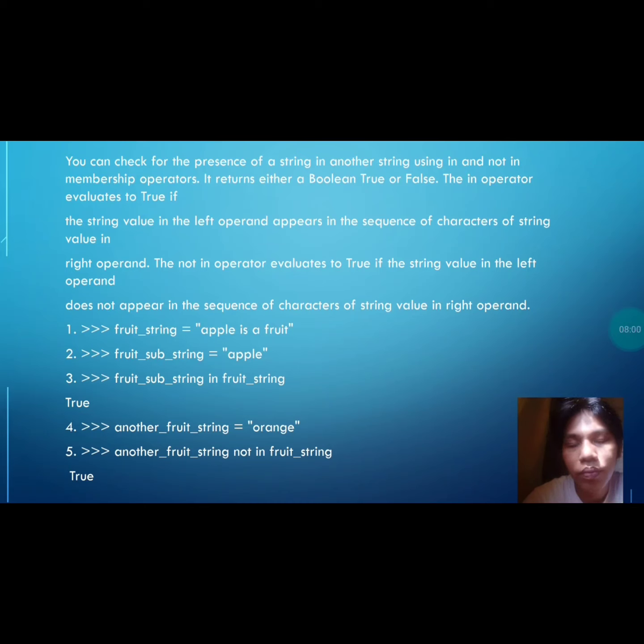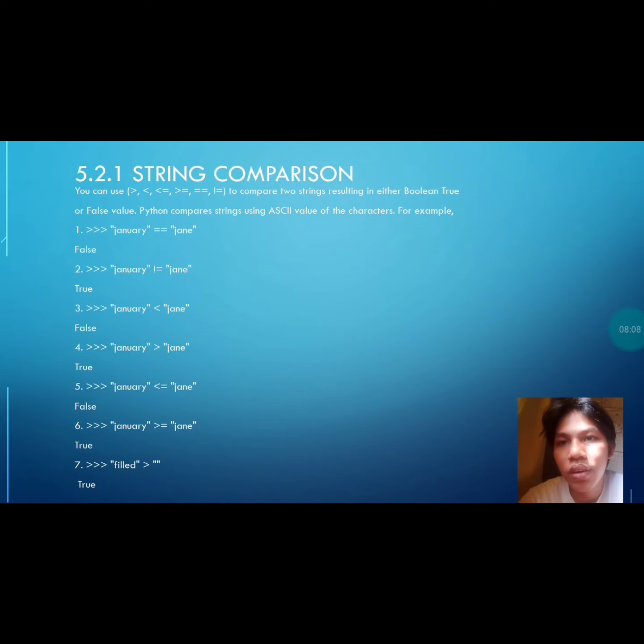String comparison. You can use greater than, less than, greater than or equal, less than or equal, equal, not equal to compare two strings, resulting in either boolean true or false value. Python compares strings using ASCII value of the characters. For example, strings can be compared using various comparison operators in number 1 to 7.